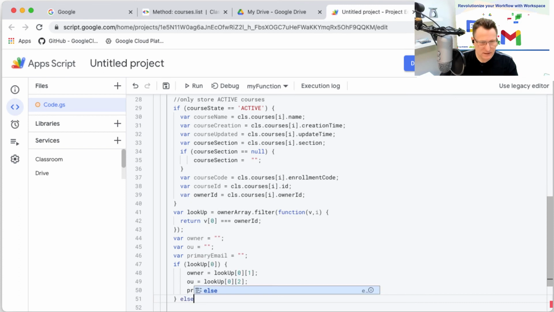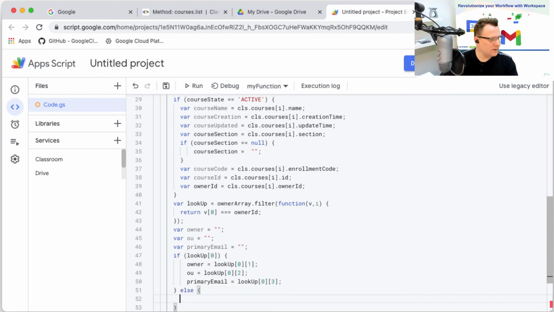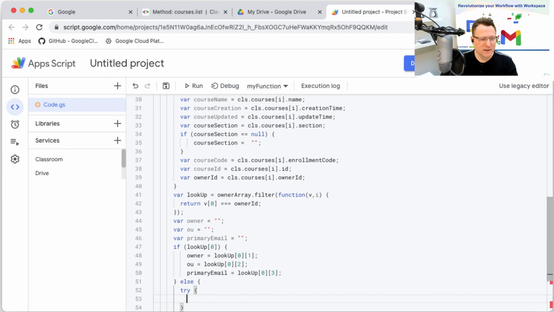So now, if that fails, then we've got a wee thing to try to do, which is going to be an API call to the admin directory to go and find the user's details. So if it fails in the lookup in the array where we've temporarily put user data, then we do the admin lookup as a kind of fallback. So we're going to let this fail gracefully. So we'll just say try to do this, and this is where we do an API call to find the account information for this user.